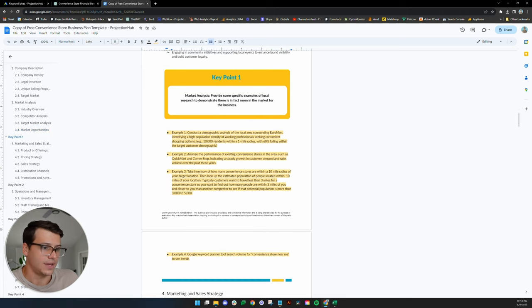I really like, so this is one, depending upon how technical you want to get. One way you can do this is, how many convenience stores are within a 10-mile radius? There's an estimate, there's some data out there that says people typically want to travel less than 3 miles for a convenience store.